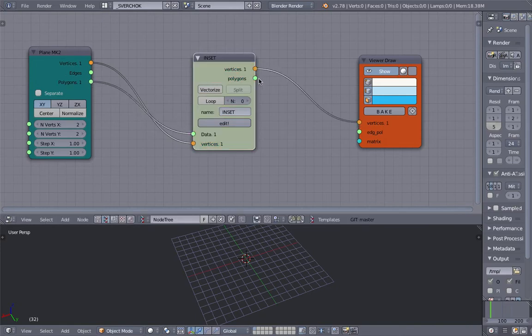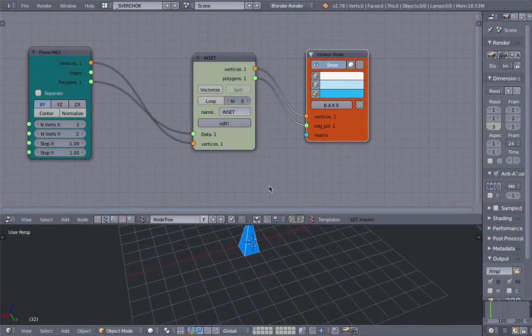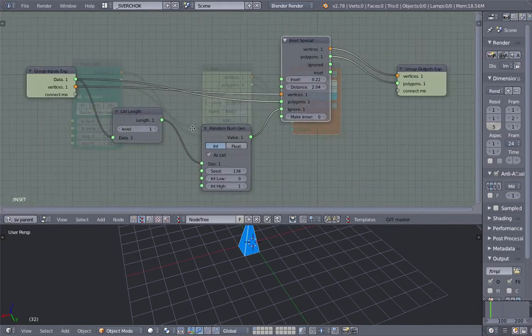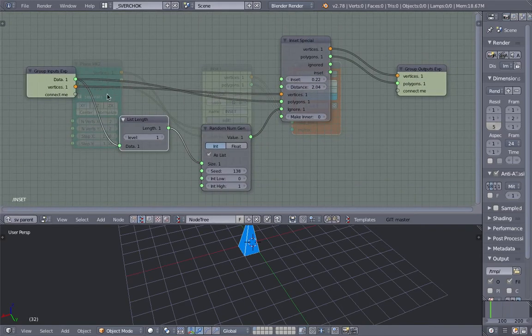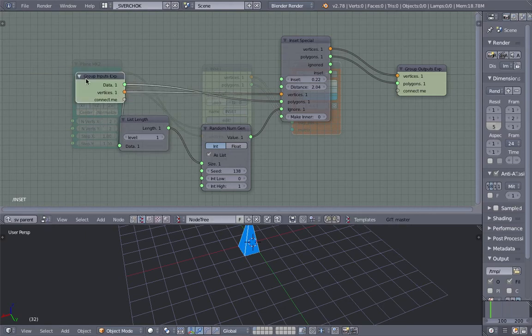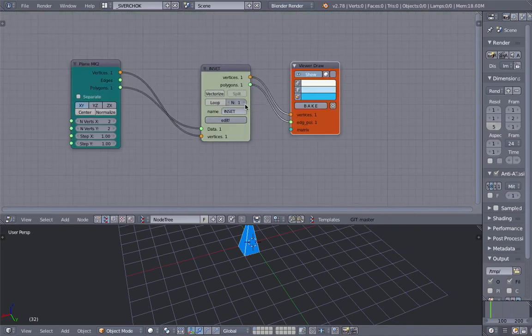That's interesting. Let's go inside, have a look. Vertices should go to vertices and polygon to polygon. Okay, be careful with this. Seems like this is very, very dangerous. Otherwise, nothing will work.